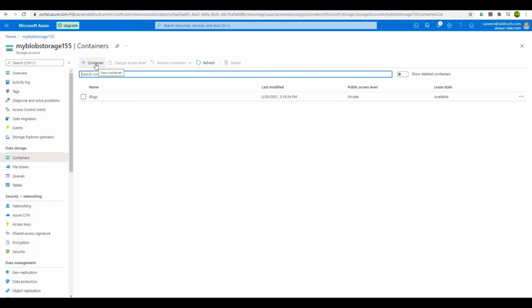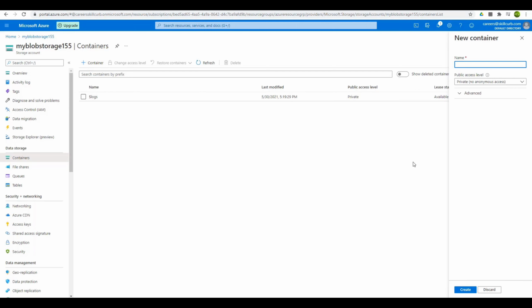Click on this button here to create a new container. Then we will give a name for this container. Let's name it my first container. Alright, the tick mark shows that this name is available for us. Then there is the option for the public access level, whatever access level you want to provide to this container. And there are these three options.